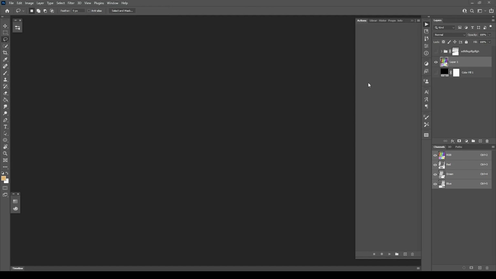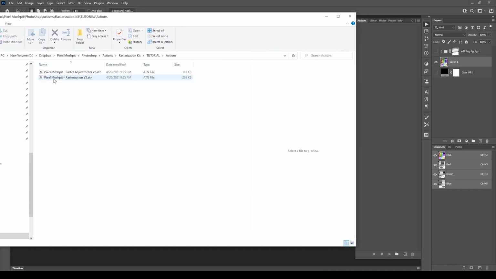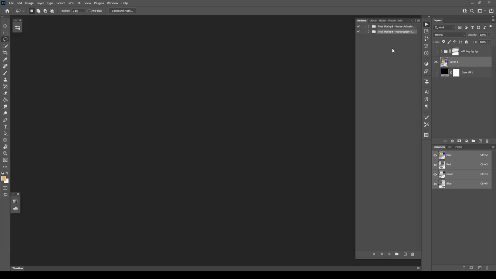So with the actions panel popped out and ready to go, what I can do is go into the actions folder, grab the two actions, click and drag, and then drop them into the panel, and that will actually install them. Now there's two ways to use the kit.